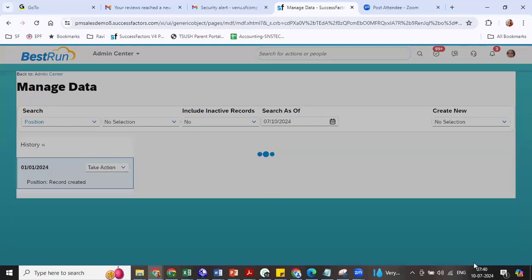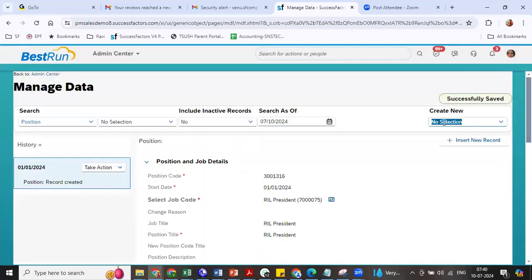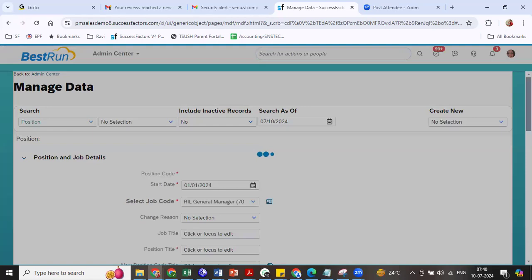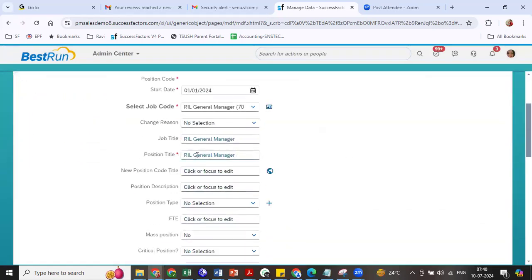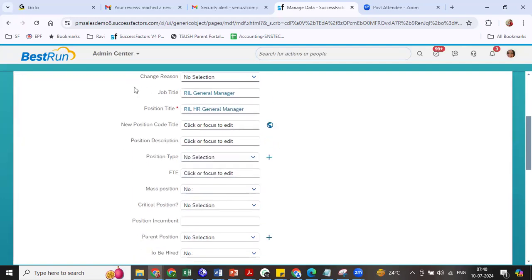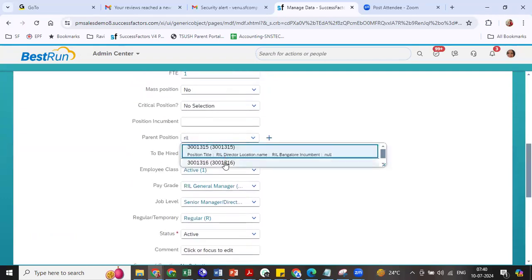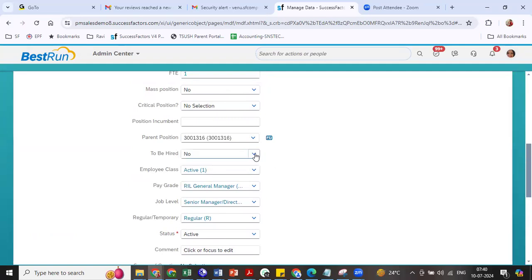Okay, a couple of more positions. Now, here I'll go and select the job code as RIL General Manager and position title, I'll change it to HR General Manager. Okay, this is defaulting from job code, but you can also change the text. Position type is RP, parent position. To be hired, yes.